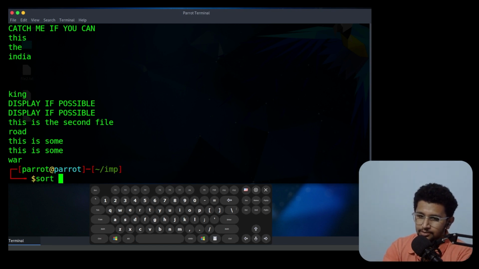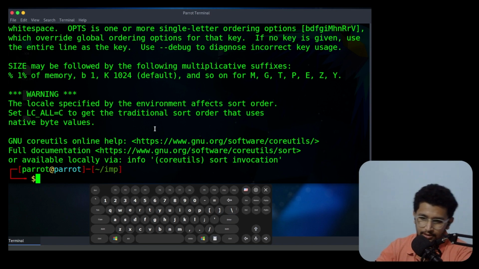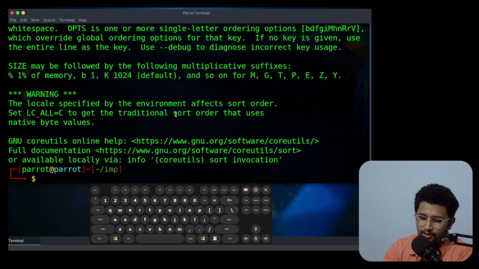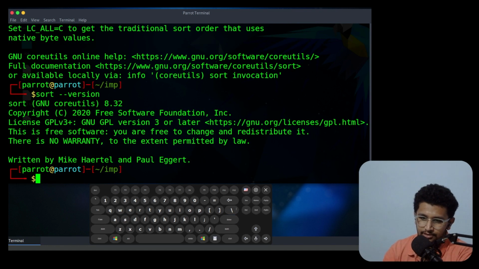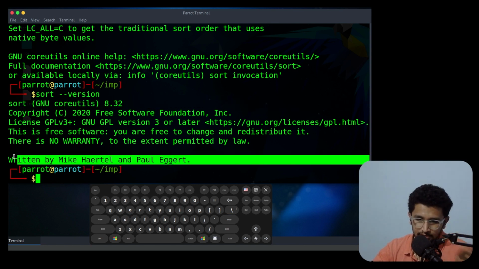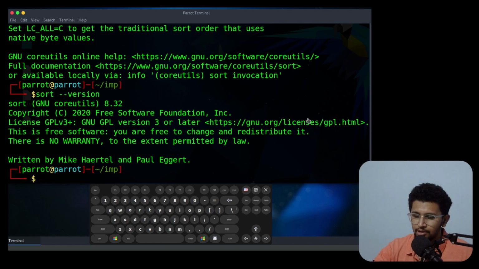The next will be help. You can also use it to see everything we can do with sort. And the last command will be version. Then you can see the version of the sort command, and the person who has written the code for the sort command.